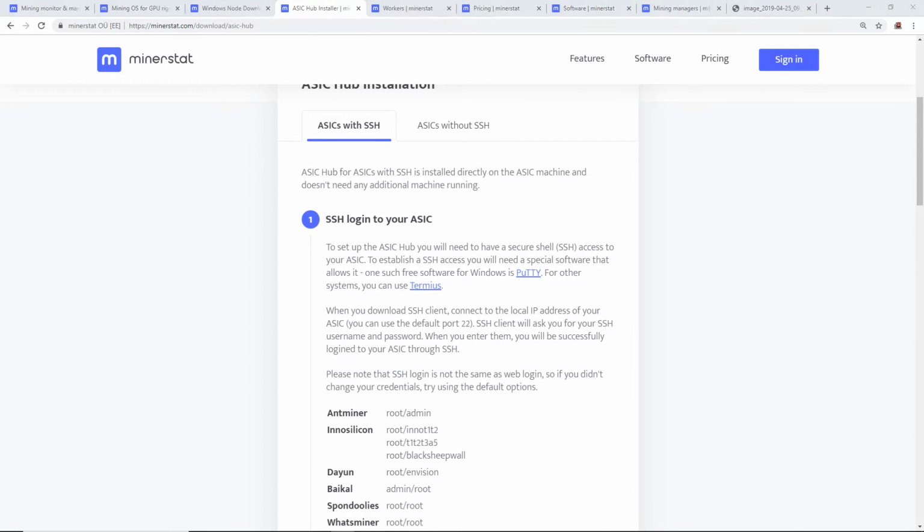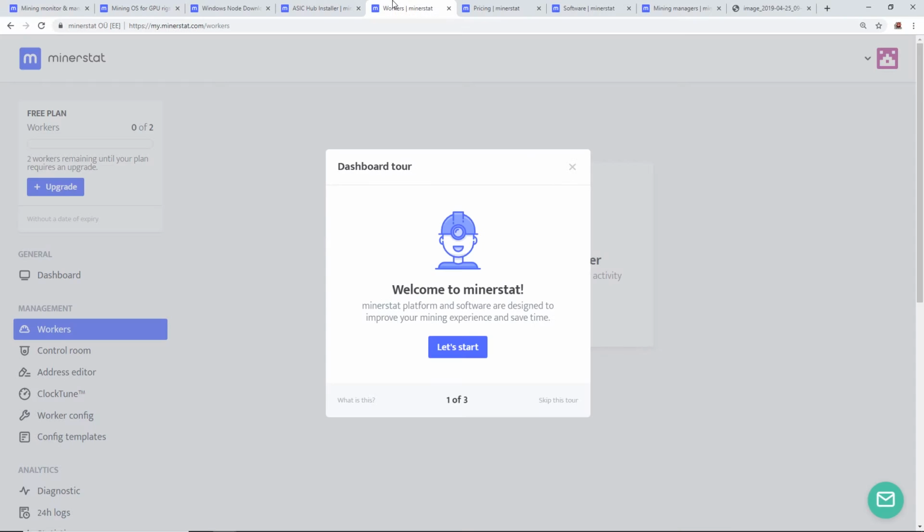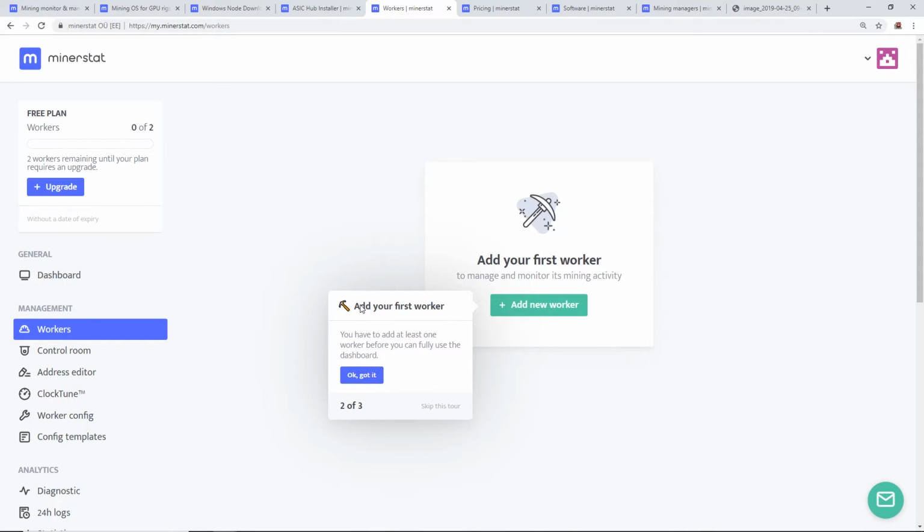All right, guys, I'm going to showcase the Web GUI now. Here we logged in, and once you make an account, you just have to put in your access key and whatnot. Then it'll take you to the dashboard. The first thing you'll see is this tour. It says, welcome to Minerstat, a platform and software designed to improve your mining experience and save time. So let's go through it, guys. Then it says, add your first worker. You have to add at least one worker before you can fully use the dashboard.